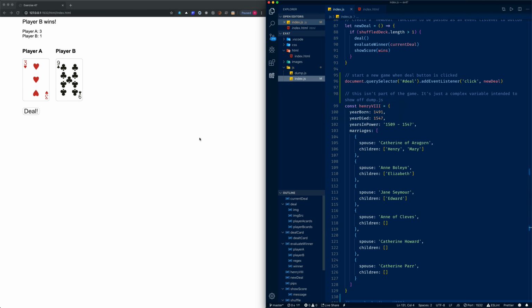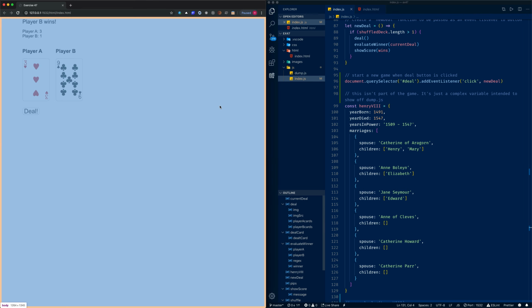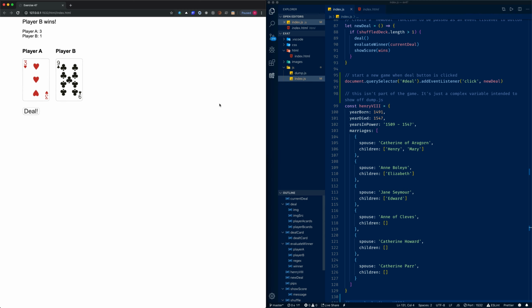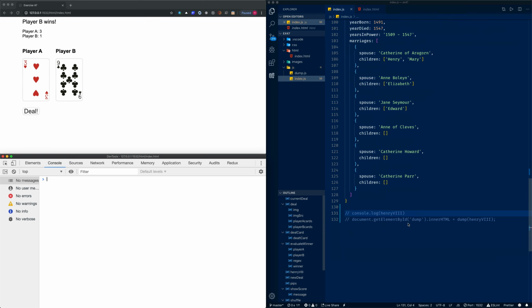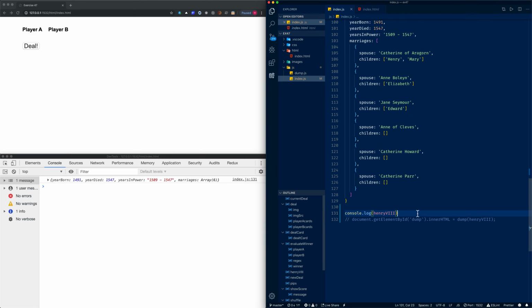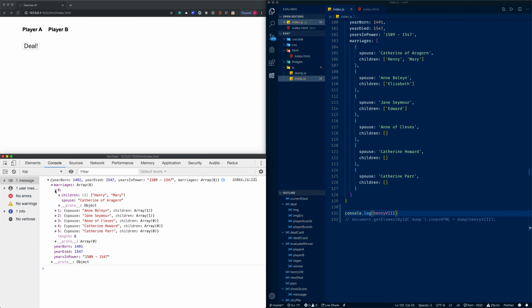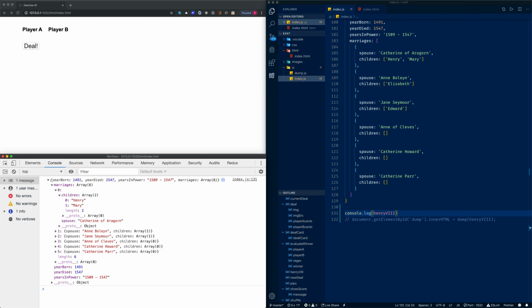Now, to get to the console, we right-click in the browser and click Inspect. And then I'll just shift this a little bit, and then click on the console. And then I'm going to come down here and just uncomment my little console log. And so you can see here that we have Henry VIII, and we have his marriages and his spouse and children. It's better than nothing for sure. But we can do better with dump.